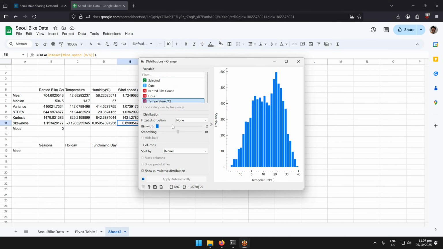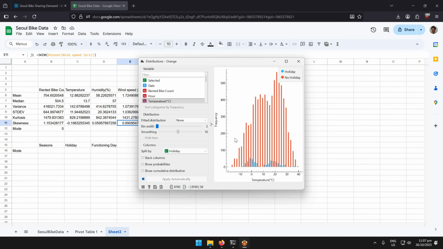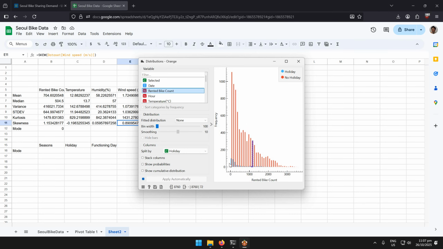So you can use this right here, distributions, and you can even split this, for example. For example, if you want to see the different distributions of rented bike count, comparing it to the holiday categorical variable. So it will generate the legend for this one. So these are the frequencies for the holiday distributions, and these are the frequencies for the no holiday distributions.